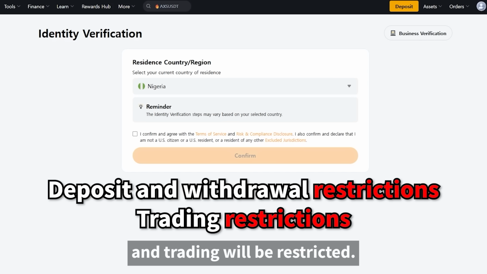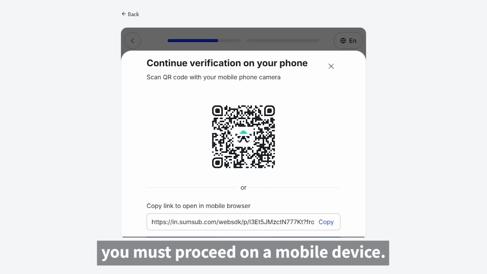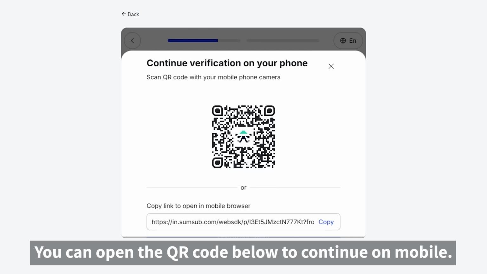If your PC does not have a webcam, you must proceed on a mobile device. You can open the QR code below to continue on mobile. Scan the QR code using the Bybit app to switch to mobile. Install the Bybit app on your smartphone. Follow the instructions to photograph the front of your ID. Then photograph the back side as well.